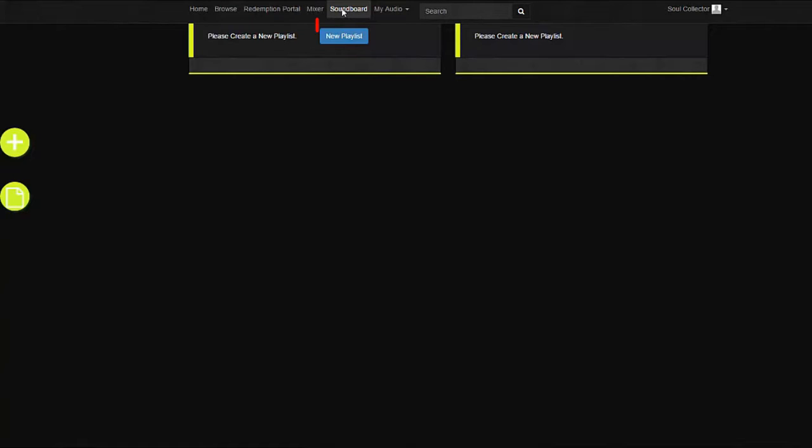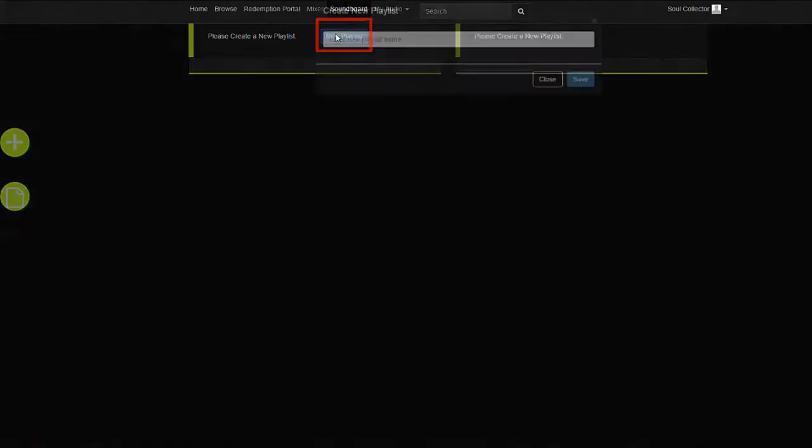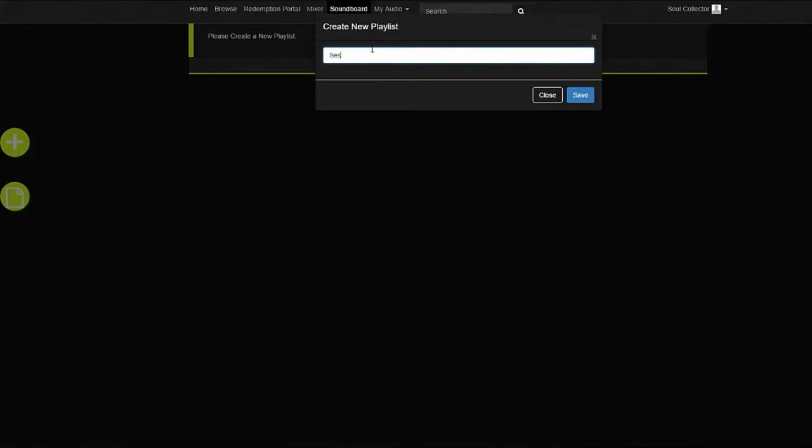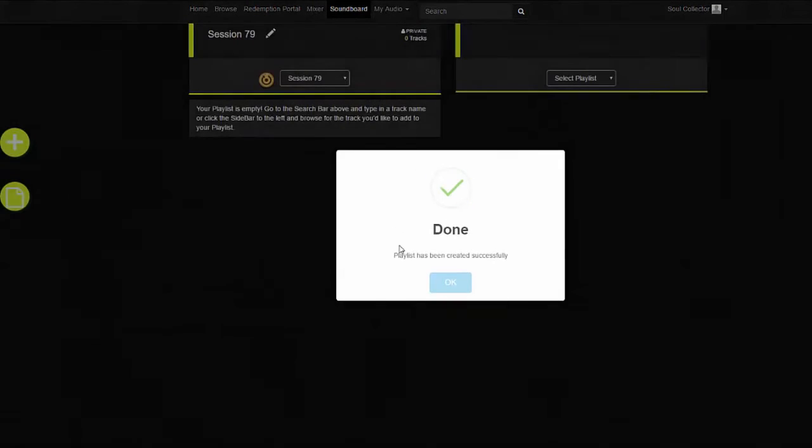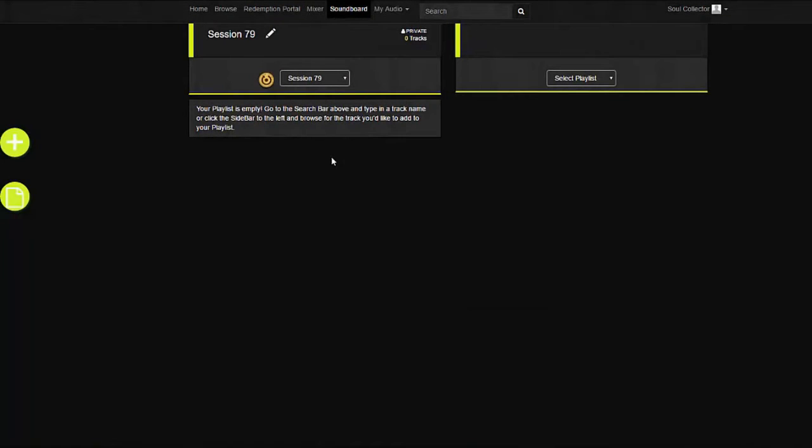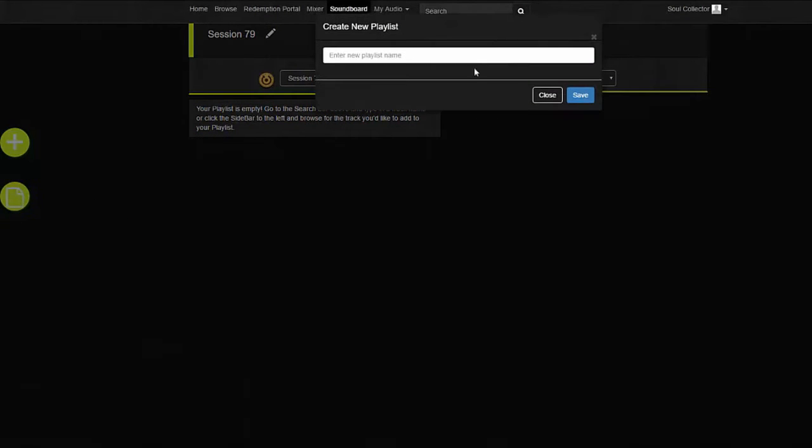It's actually pretty cool. So to do that, I'm going to click on this new playlist button. I think we're on session 79. Click save, and my playlist is good to go. Now, another way to make a playlist is clicking on this page icon on the left-hand side, which basically takes you through the same steps.